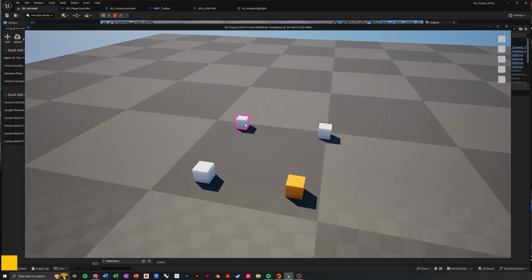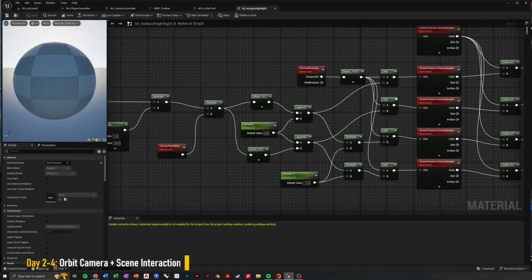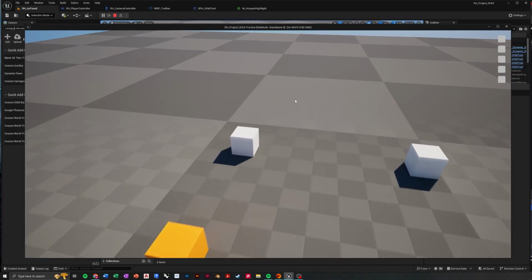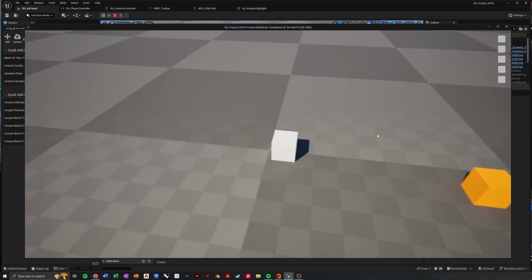I also added basic interaction, where a user can hover over an object to create a highlight. Using a post-process material, I created an outline on the custom depth channel, and then clicking the object focuses the camera onto the actor itself.